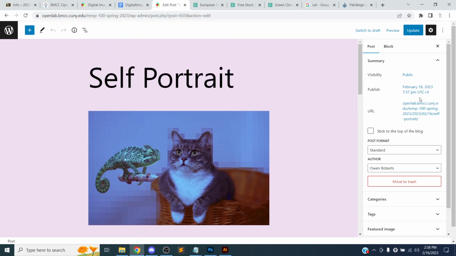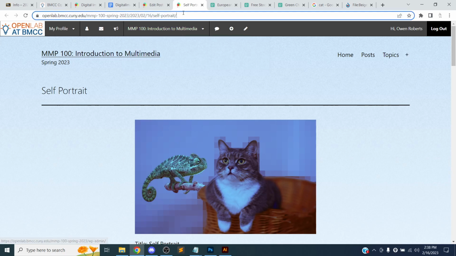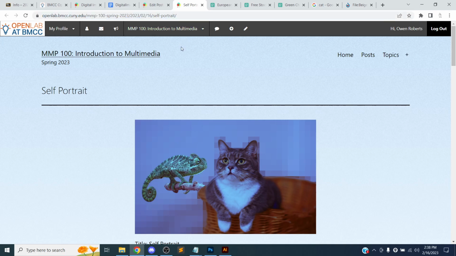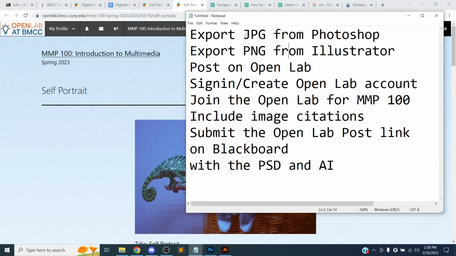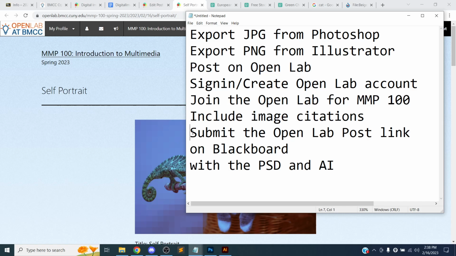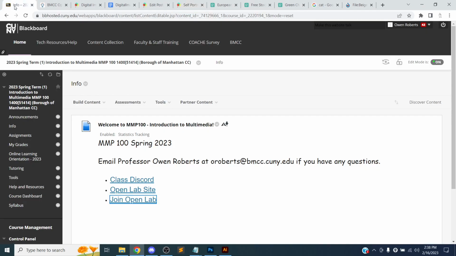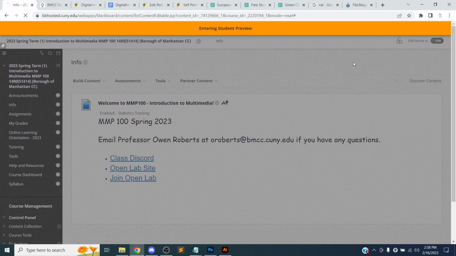So once you're done with that, everything looks good. You can go back to the URL if you want to, and just copy this. The URL is never going to change, so if you make changes in the future, you don't have to resubmit. The URL will always be this. Okay, so we're just about ready to submit. Let's check our checklist. So we exported our JPEG, we exported our PNG, made our post on Open Lab, we included our image citations. So now we're ready to submit on Blackboard. So let's go over to Blackboard over here. I'm going to go into the student preview, so this will look like what you.